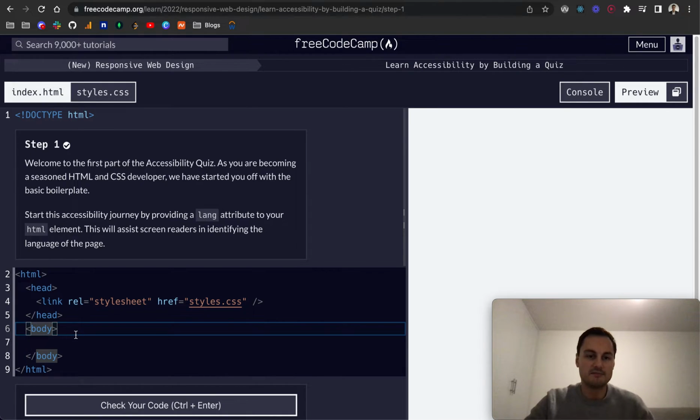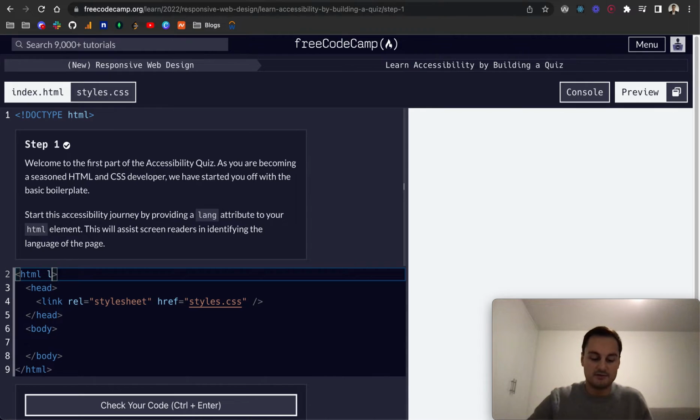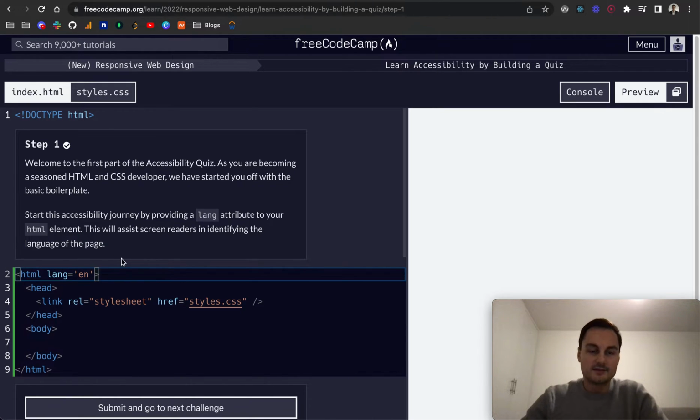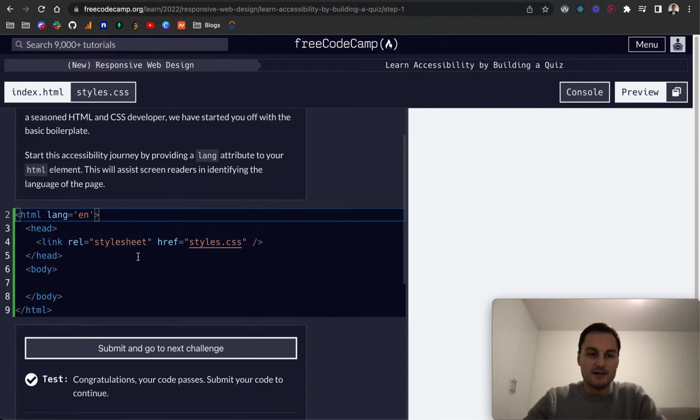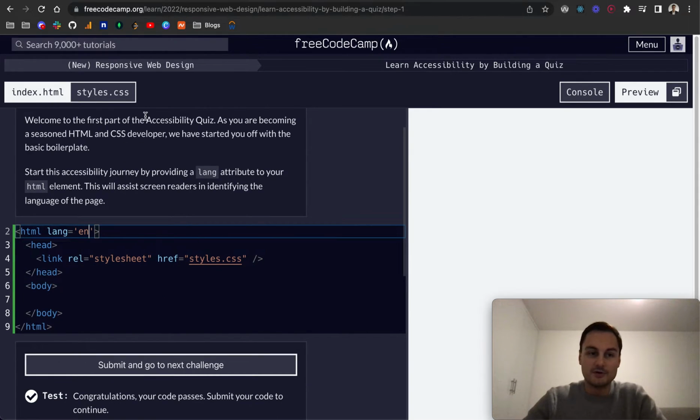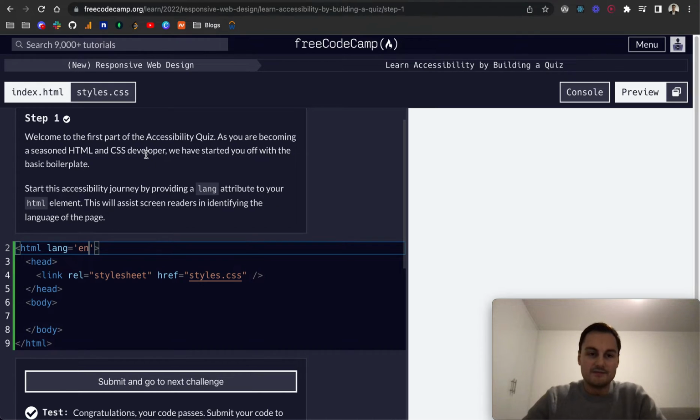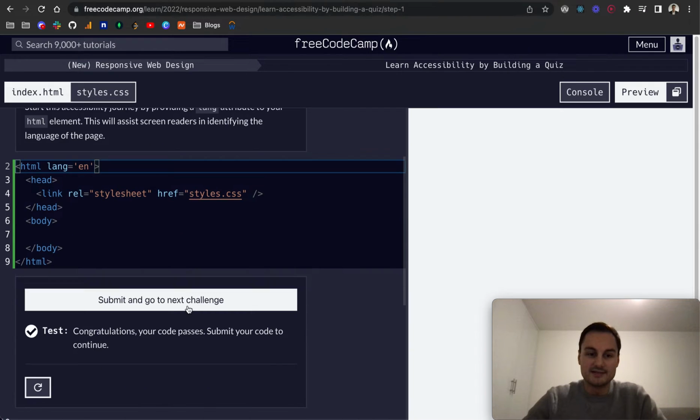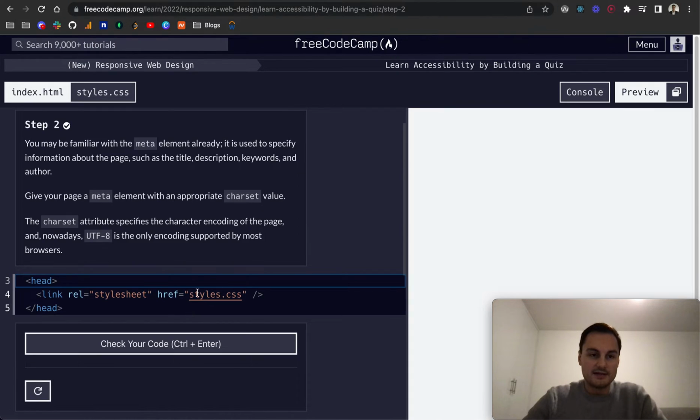Start this accessibility journey by providing a lang attribute to your HTML element. So we'll do lang equals en for English, and that will also help screen readers in identifying the language of the page. So this whole module is on accessibility, and if that doesn't even sort of mean anything to you at this point, essentially accessibility helps people with perhaps a disability, whether that be audio, visual, sort of many different disabilities that there may be. But yeah, it helps them navigate the web page the same as, let's say, an able-bodied person can.